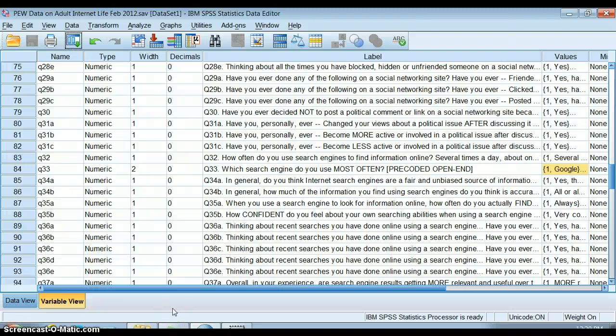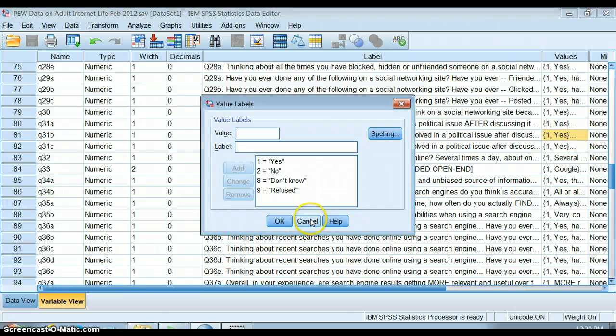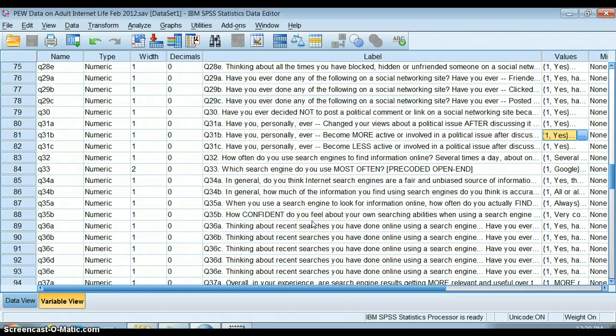This is a short tutorial on how to recode an ordinal or nominal variable. So I'm looking at this same data set, this Pew data on adult internet life from February 2012, and most of the questions are yes/no questions or discrete degree questions, so this will be very easy to use in a crosstab.